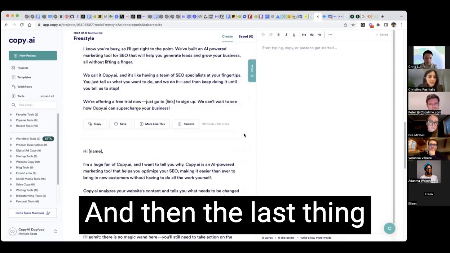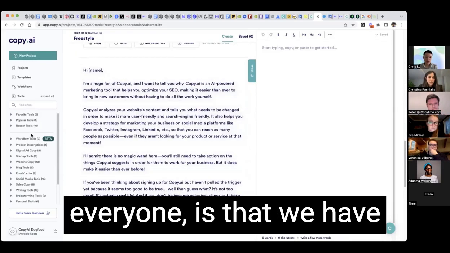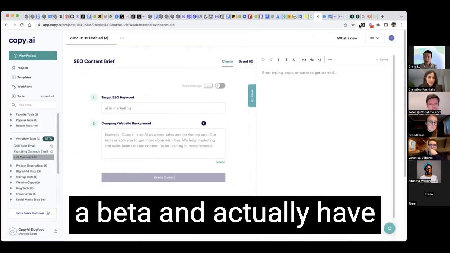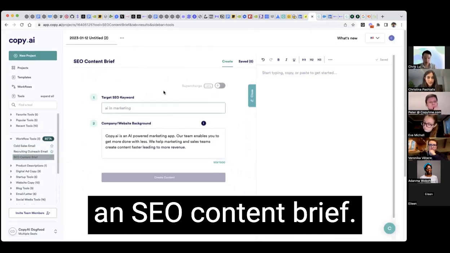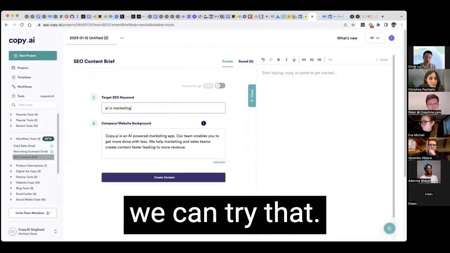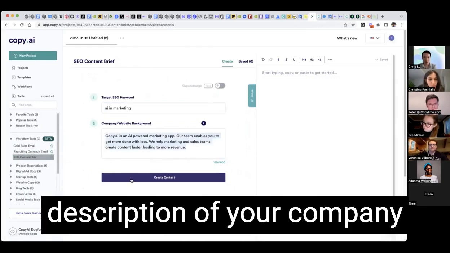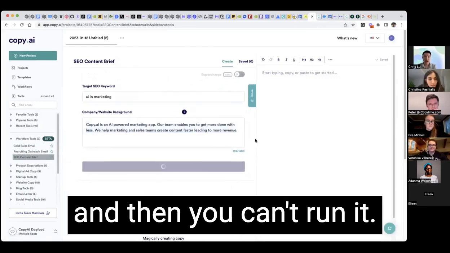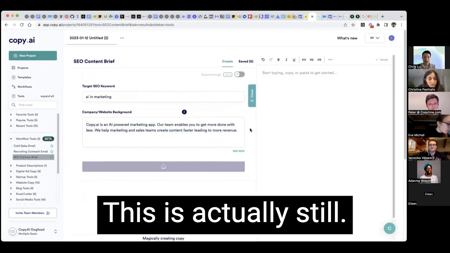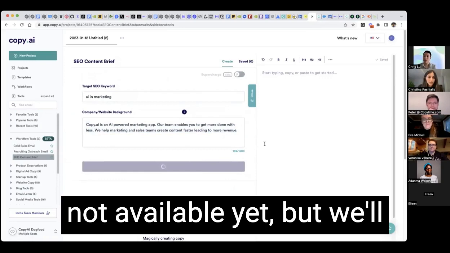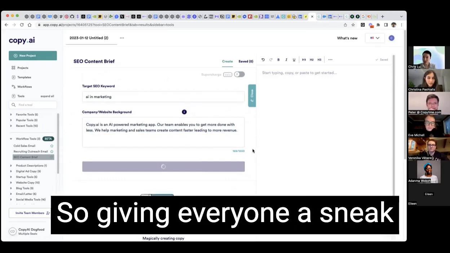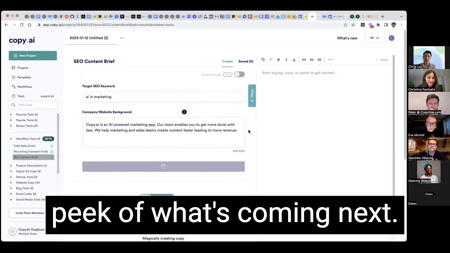And then the last thing I want to show everyone is that we have a beta, and I'll actually have it open in a different tab. This is to try to create an SEO content brief. So AI in marketing, we can try that. You can give a quick description of your company, and then you can run it. This is actually still in private alpha, so it's not available yet, but we'll be launching it real soon. So giving everyone a sneak peek of what's coming next.